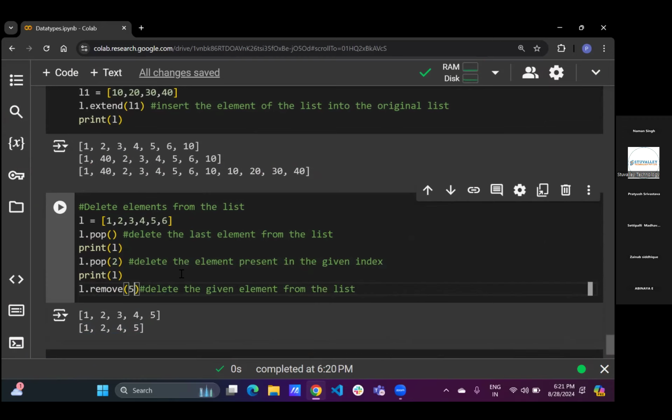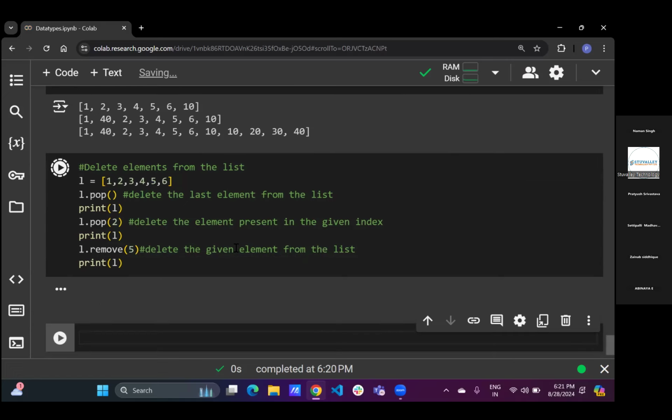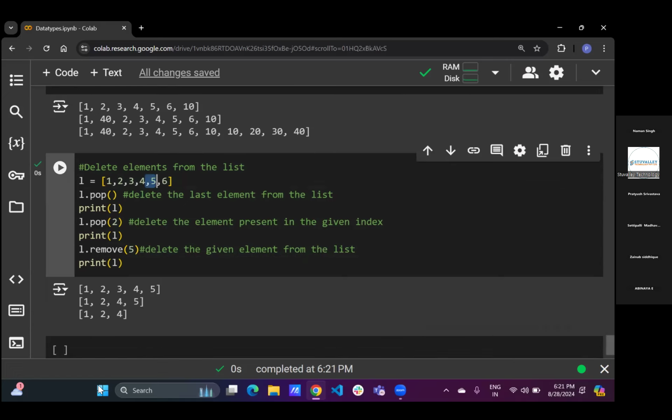For example, I want to delete 5. 5 is not an index. What I want is to delete this 5 value. So for that, we are having the remove function. So if I am printing my L value, you will see your 5 is also deleted.